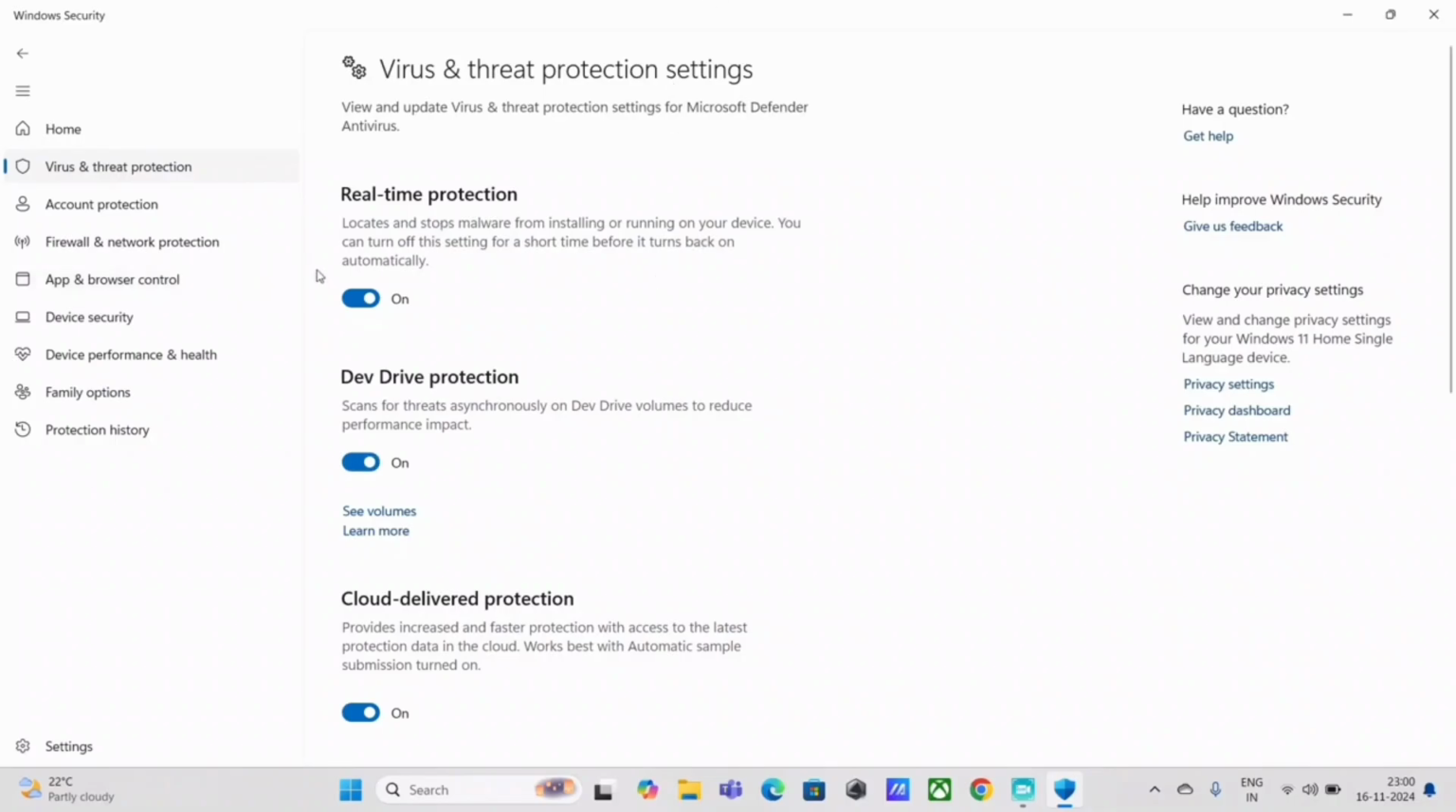That is, you can see here, it stops malware from installing or running on a device. Okay, and I can turn off the setting for a short time before it turns back on automatically. Okay, so basically leave this on, guys, and this is your antivirus real-time protection basically, which will keep on scanning your device for any anomaly behavior.